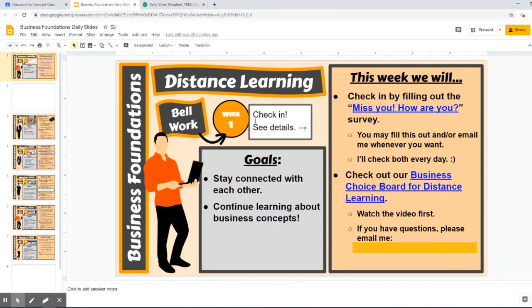So instead of doing one for each day, I'm doing one for each week. And so this is week 1 for our distance learning. And our goals are here. There are links right over here that they can click on and go straight to where it is in Google Classroom. So you can see an example of distance learning.